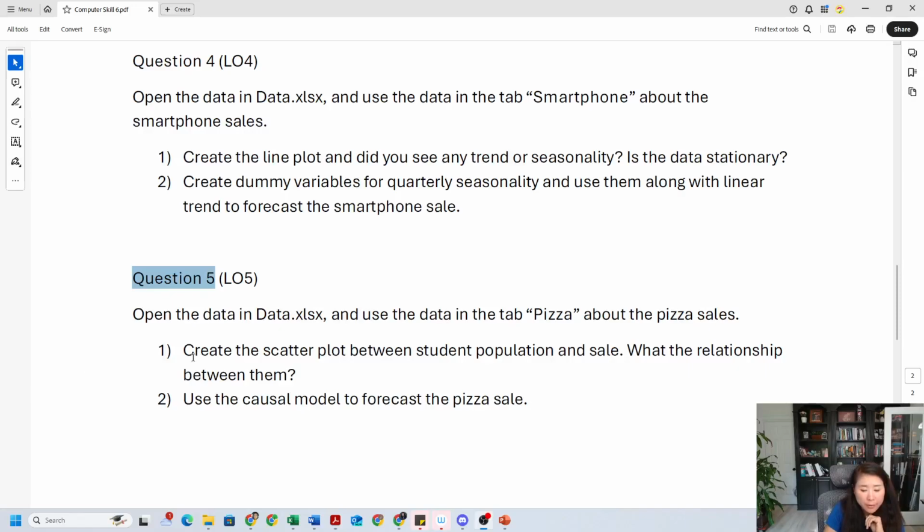So in this last question in the time series on computer skill, we are actually going to be exploring the pizza sales. So it's very different from the previous example in that besides the sales data, we also have the student population data. The good thing about having this extra variable is that if we have a larger student population, that means we might potentially have more customers, which might end up as more sales, right? So therefore, there is some kind of causal relationship between the student population and the sales.